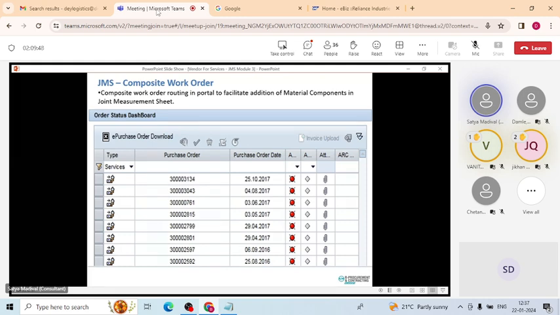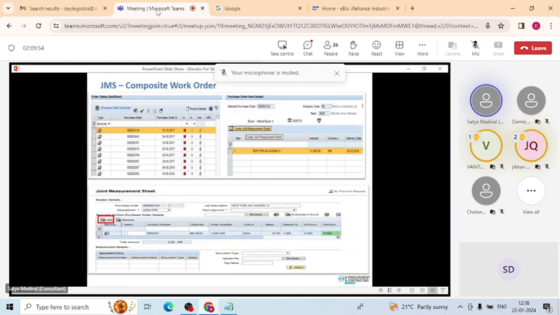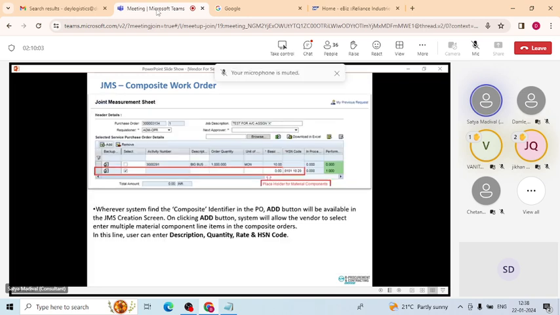Now I'm going to put a JMS. I'll create a JMS. How can I do it? It's very simple. I'll just enter the details for JMS. I'll click on the PO. I'll go to the order status, create JMS sheet. I'll go to backup sheet, put my service related details, and put my quantity. Now again, I'll click on the add button.